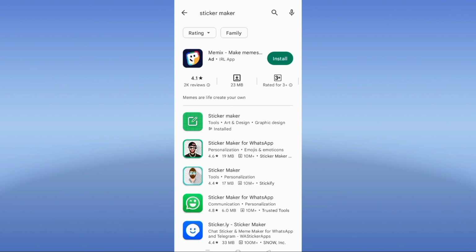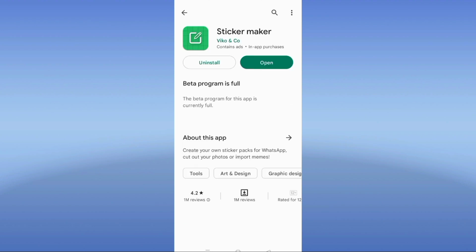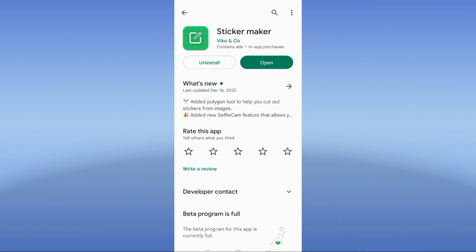First of all, you have to install an application from Google Play Store named Sticker Maker. The interface of this application you can see on your screen. I already installed this application, so I simply open it.